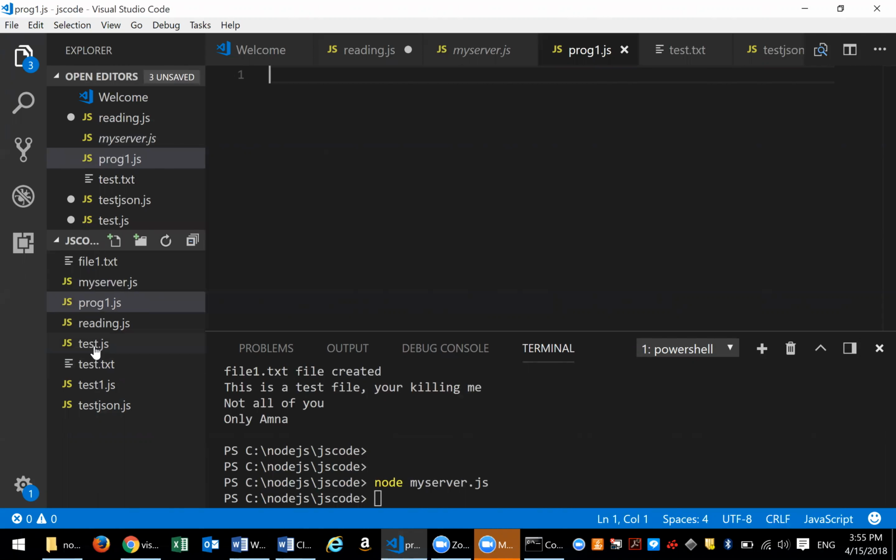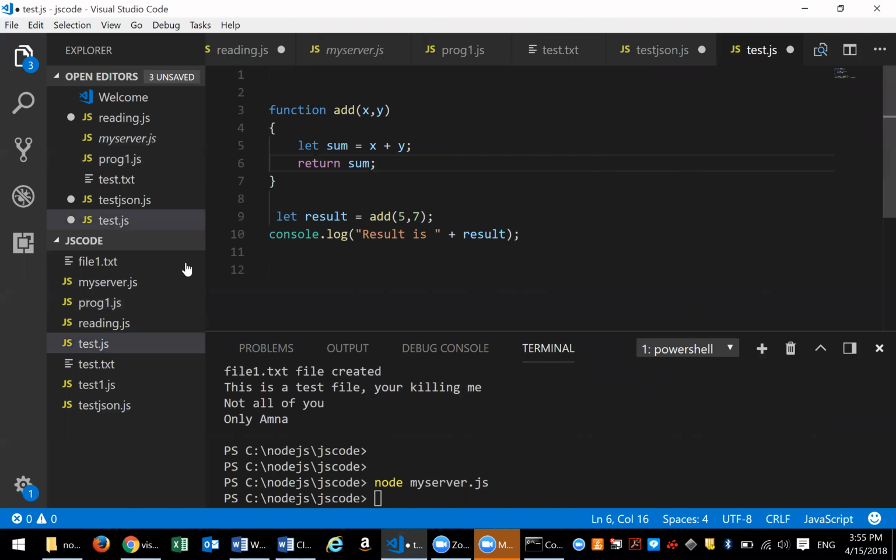So I have a program. The first one that we have is called test.js. So I have a function in JavaScript. This function receives two parameters, x and y. You add them up and you return the sum.